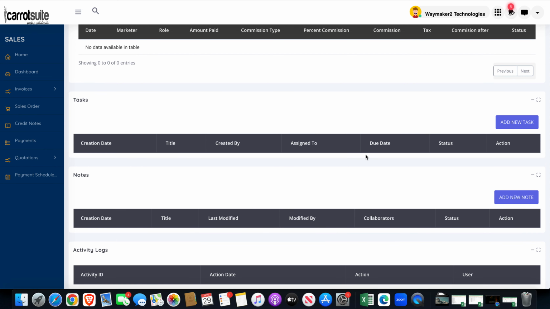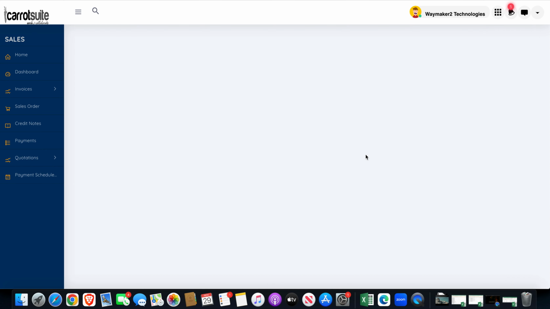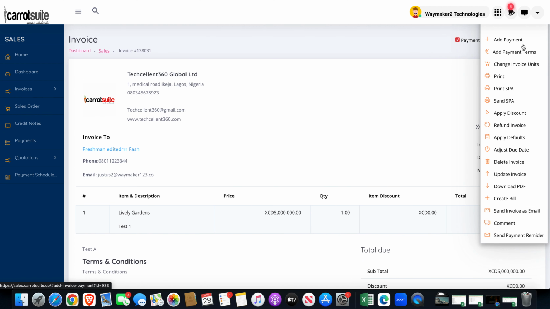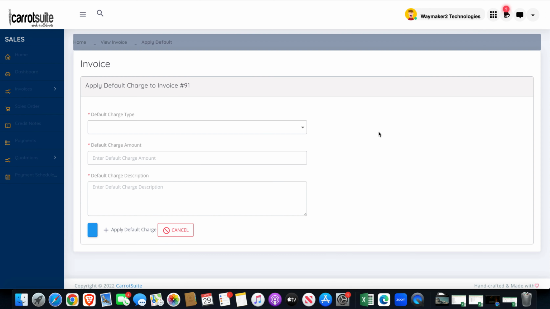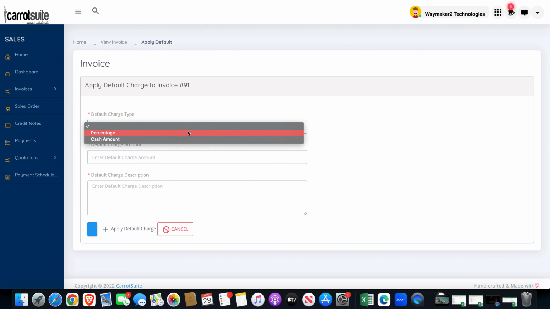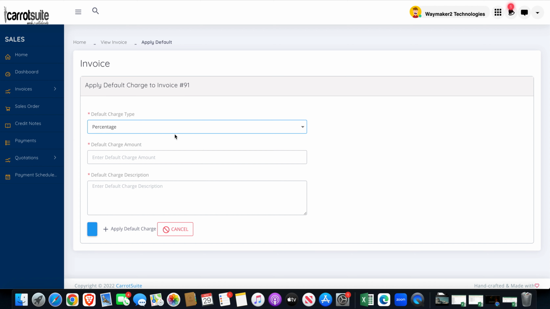Once you view the invoice, you go to the action button at the top right of that invoice. When you click on it, you're going to see apply default. So then we apply default here. Default charge type, is it percentage? If it's percentage, maybe we want to say 10% of the invoice amount.